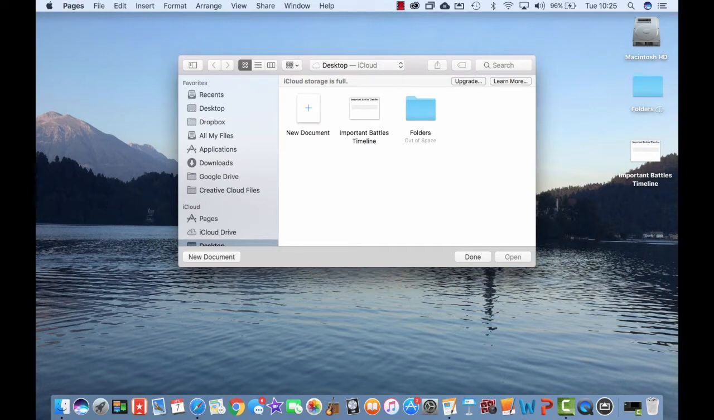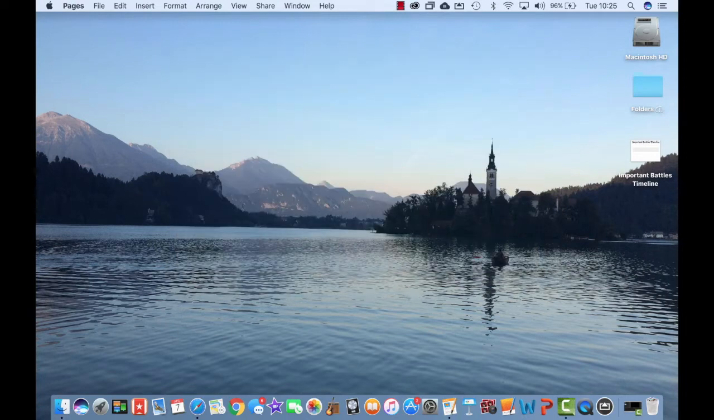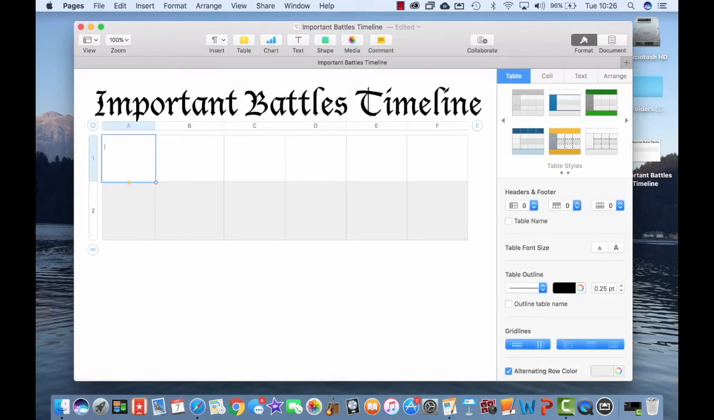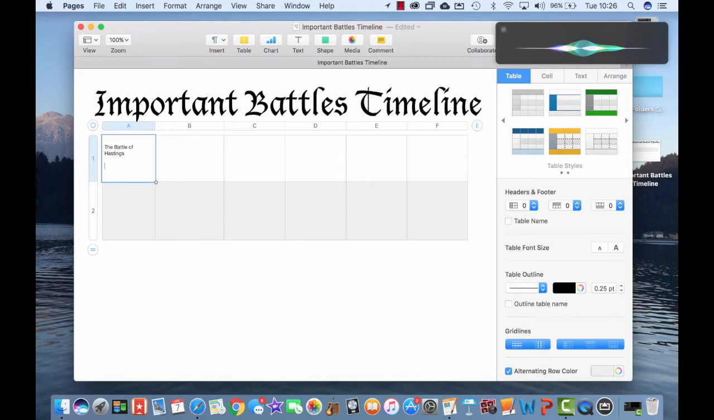So I've opened up Pages and I'm going to open up this Important Battles Timelines sheet. Now, one of the great things about Siri is that you can use it while you're getting on with your work and it doesn't really impede on the workflow. So, for example, I might want to start with the Battle of Hastings. And for whatever reason, I might have forgotten when that was, so I can go to Siri and ask, when was the Battle of Hastings?